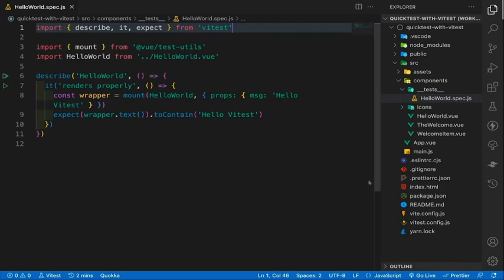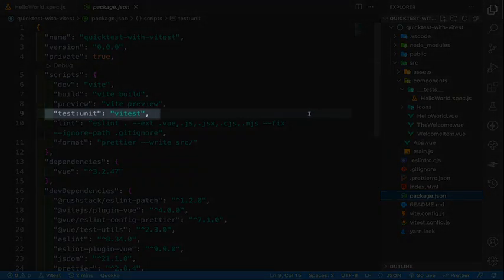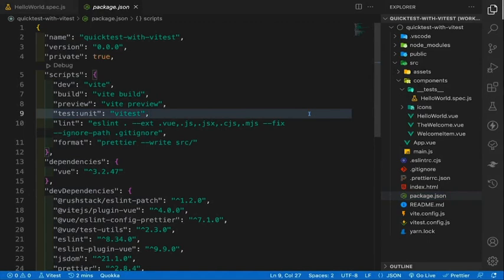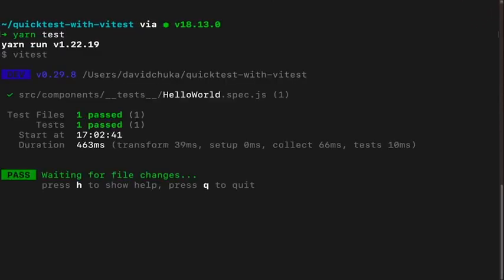We can find the script to run our test in our package.json file. This command looks for tests, essentially files ending with .test.js or .spec.js in the src folder and executes them. For simplicity, let's rename the command to use just test by removing the unit suffix. Now, we can run the command in our terminal. We can see that the test in hello world.spec.js successfully runs and passes.